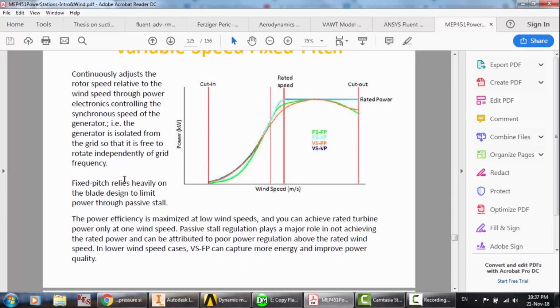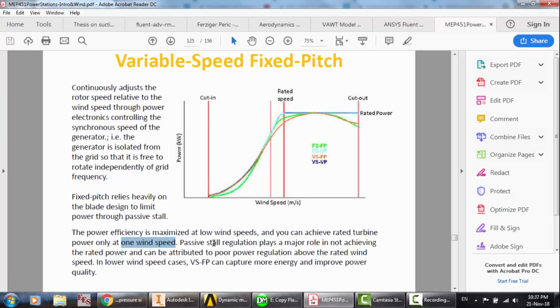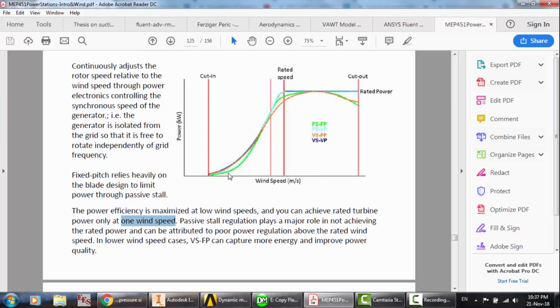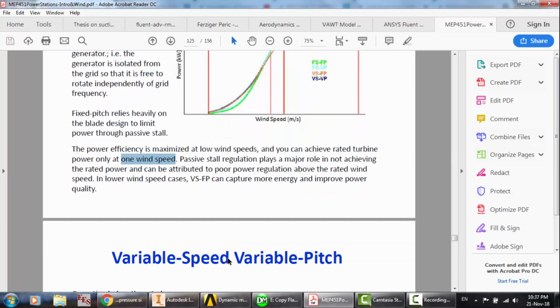Fixed pitch relies heavily on the blade design to limit power through passive stall. The power efficiency is maximized at low wind speeds, and you can achieve rated turbine power only at one wind speed. Okay? Why? Because this is a fixed pitch. Passive stall regulation plays a major role in not achieving the rated power and can be attributed to poor power regulation above the rated wind speed. In lower wind speed cases, VSFP can capture more energy and improve power quality.